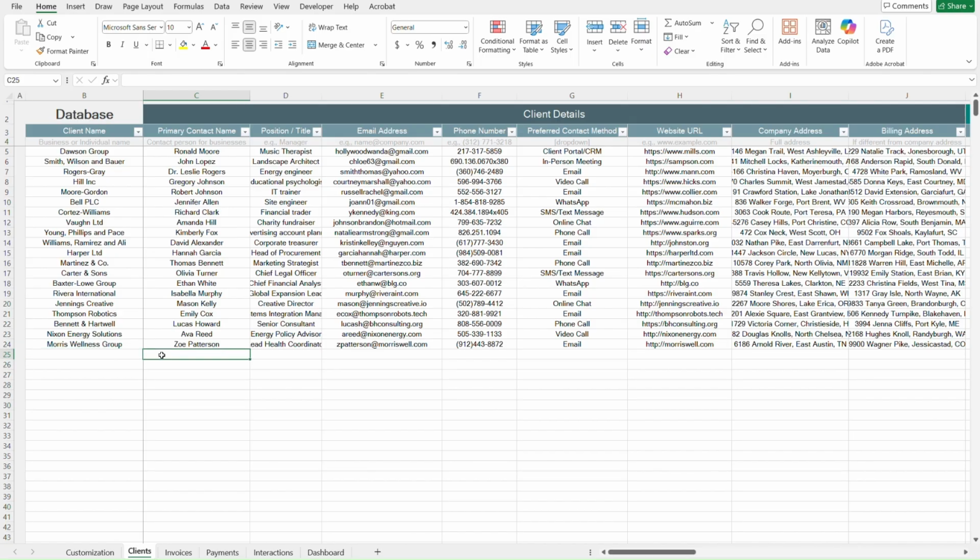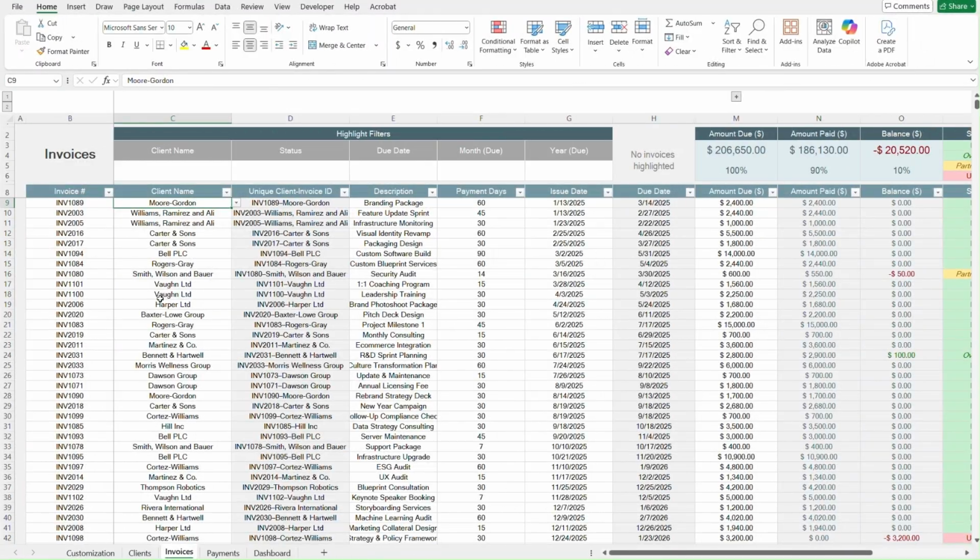Next up, let's take a look at invoices. Invoices and payments are interconnected. First thing is you will create a client invoice in the invoice worksheet.